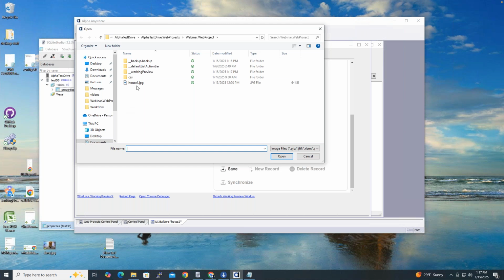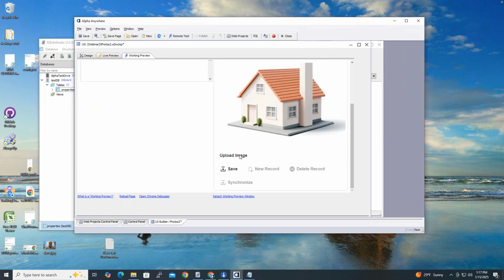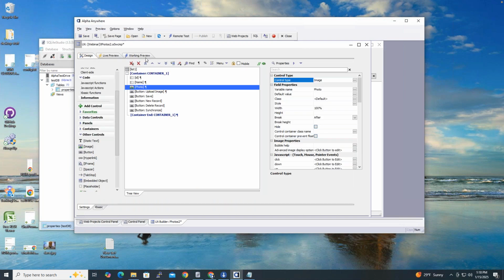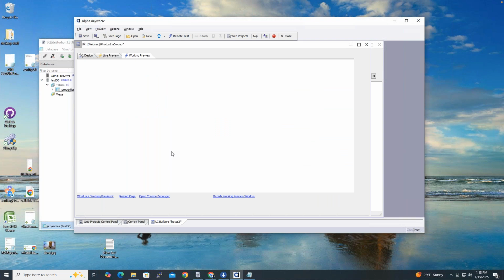Upload image, choose the house, click OK. Looks fine. Save it, synchronize, design, back into working preview. And if it's broken here, then we know that live preview is the way to go.